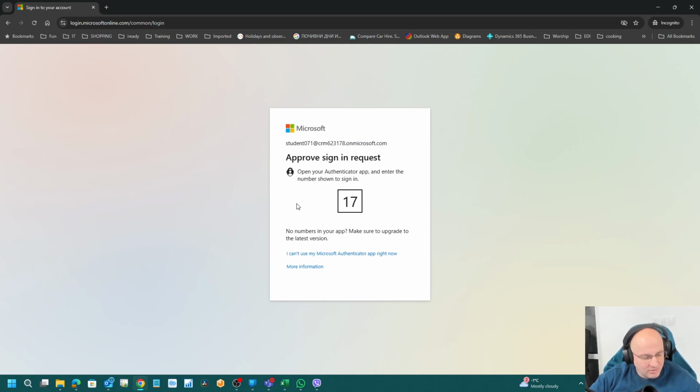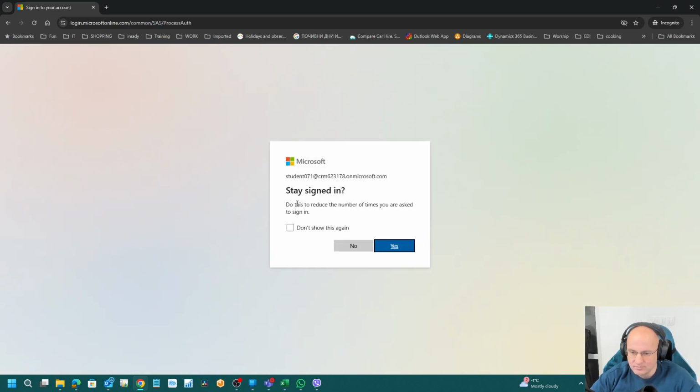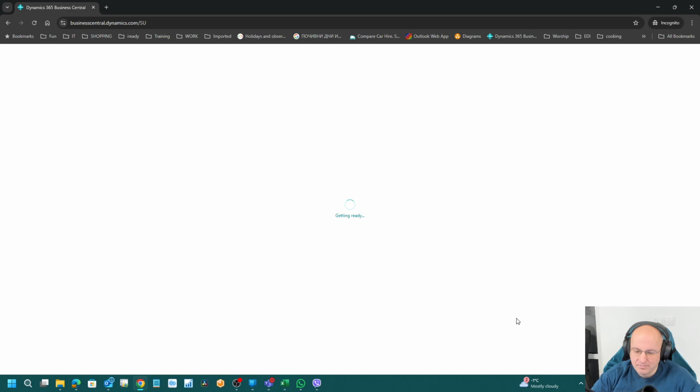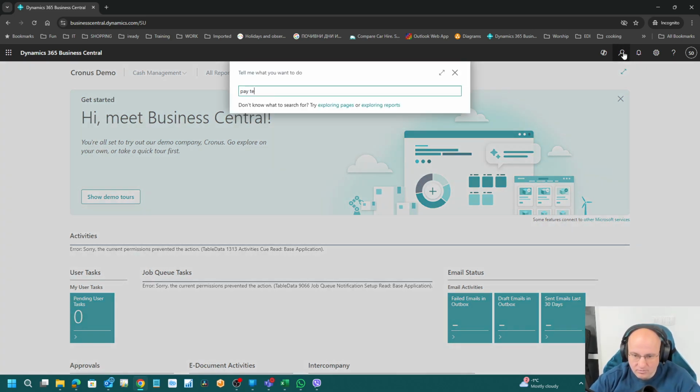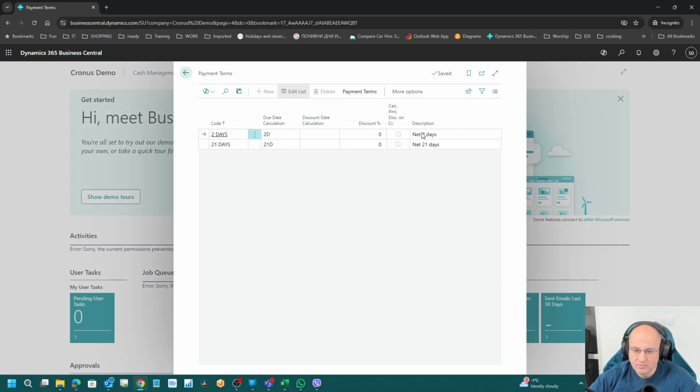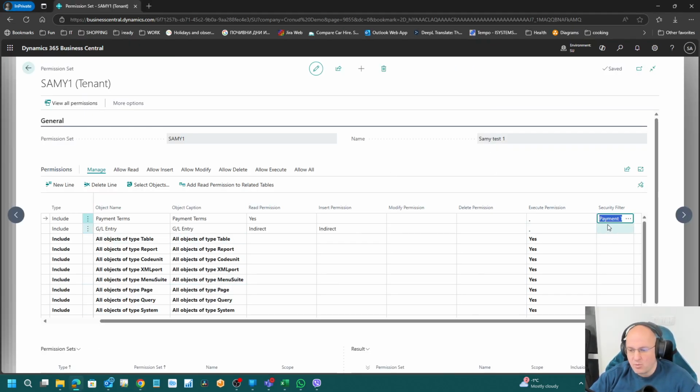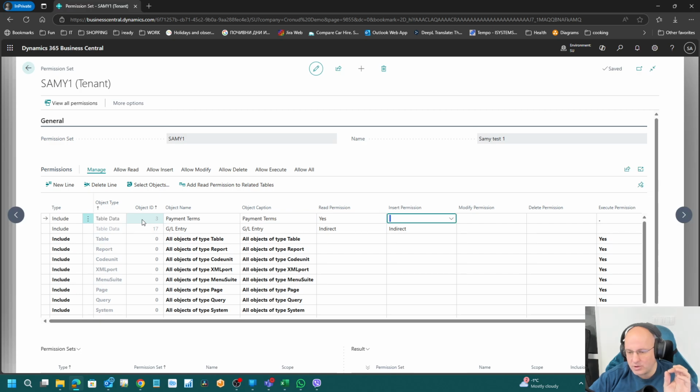It actually did sign me out. Yeah, that's fine. Oh, there you go. Okay. So yeah, in some cases you need to actually sign out, sign in to see the updated permission. So yeah, you can use the security filters to be more precise. So not give access to the whole table, but only to individual records.